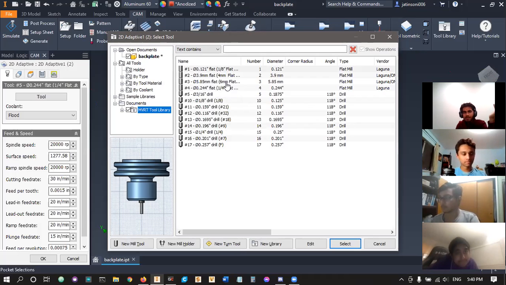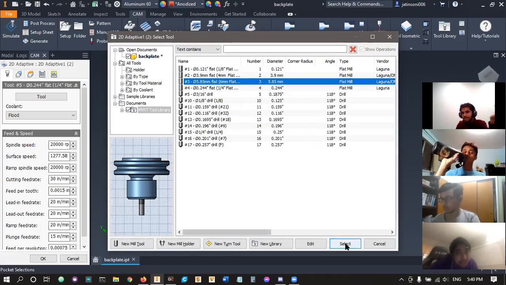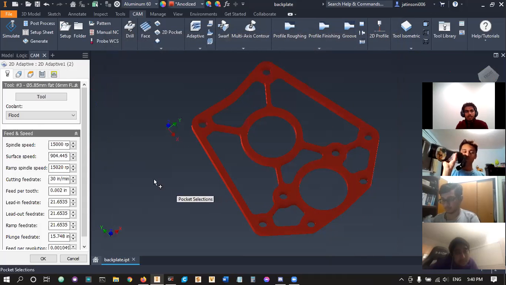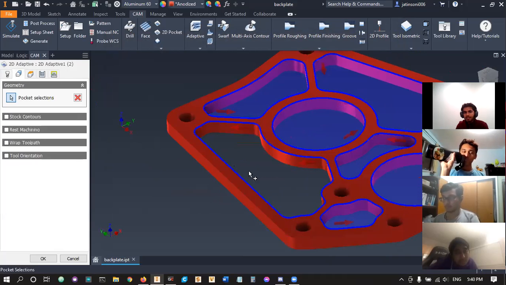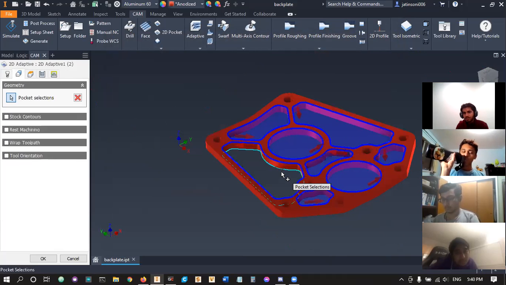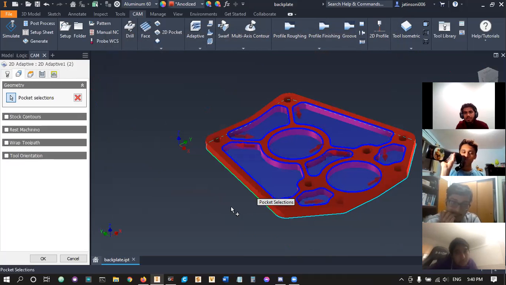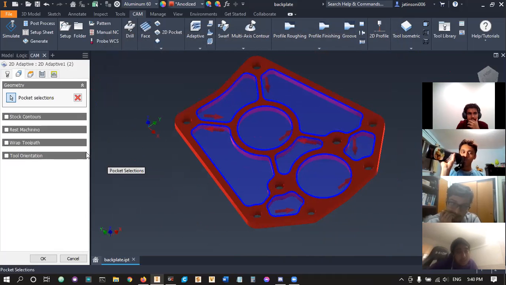And so for pocketing, I would just click on the 6mm one, hit select, and it should select all your pockets. Sometimes it forgets all the pockets, so you just have to select it one more time and it'll be okay. There we go. All right, so all the pockets are still selected.